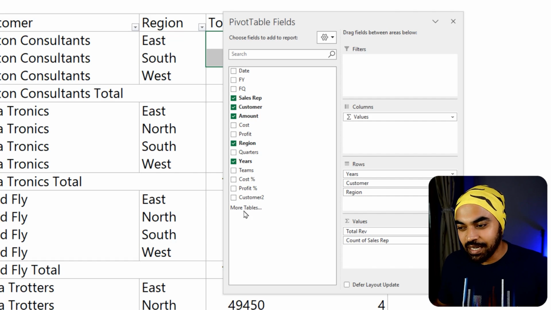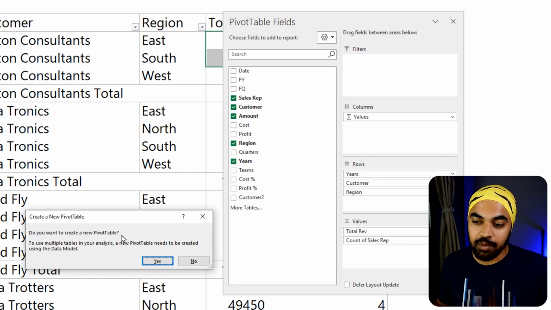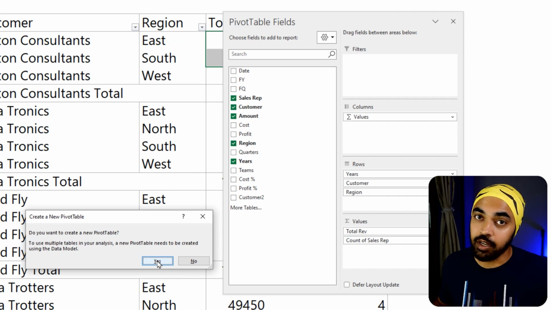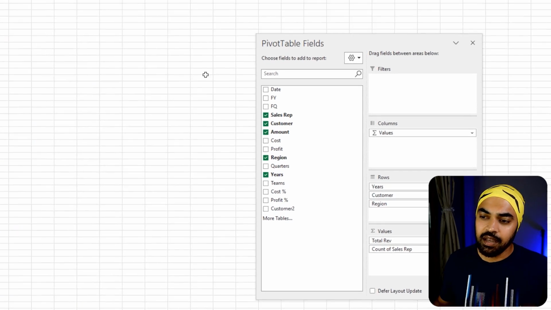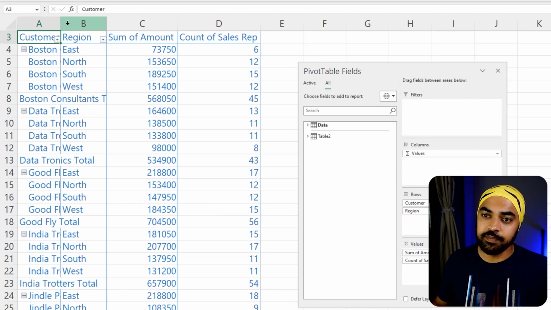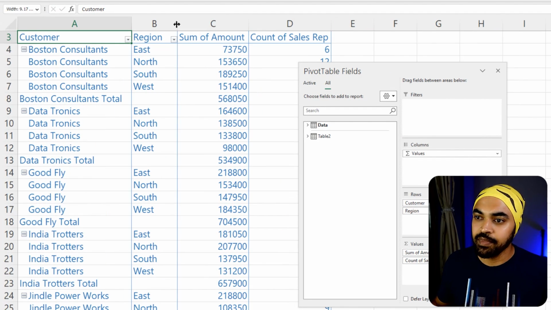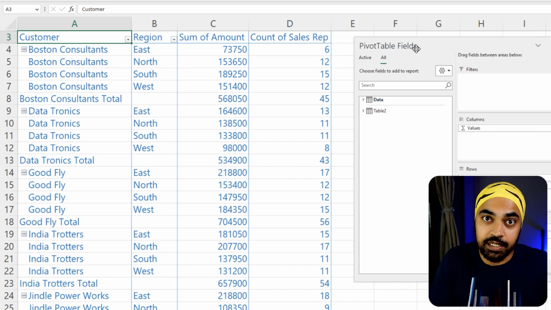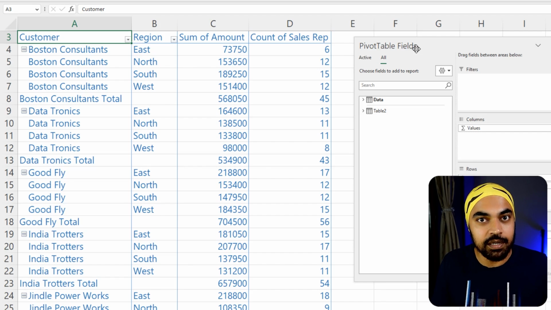So I'm just going to click on more tables. It says, do you want to make a new pivot table? Sure enough, yes, I want to make a new pivot table, and the new pivot table is going to be made using Power Pivot. I click on yes. The same pivot table gets created right here. The format is a bit different, but that's okay. This pivot table is made of Power Pivot, which gives you additional abilities to write DAX formulas that can give you some extremely good capabilities in the pivot table.